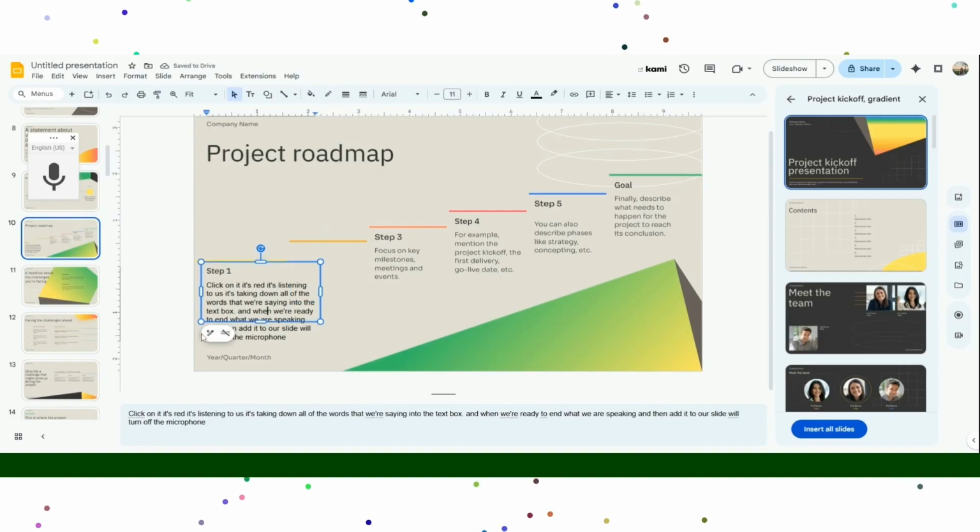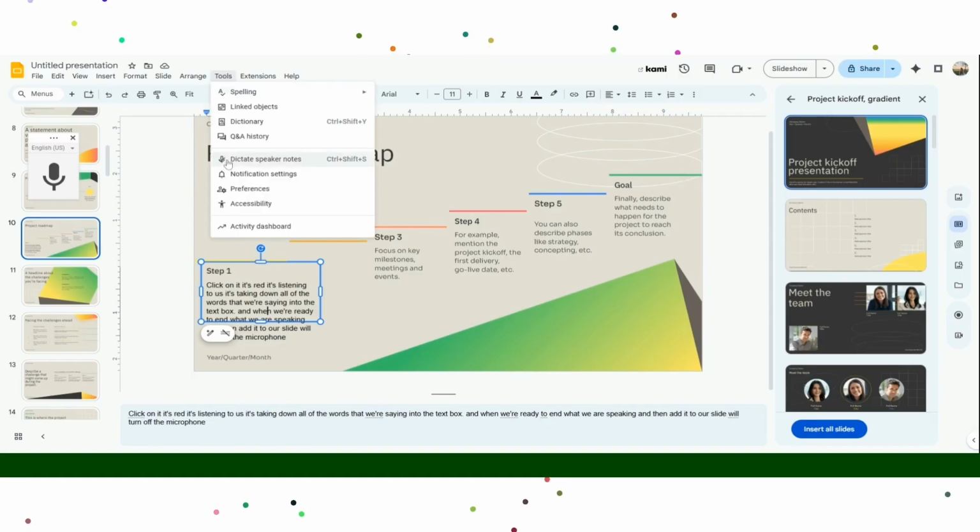And now we have our text into our Google slide using voice typing, or in slides, Dictate Speaker Notes, same tool, different name.